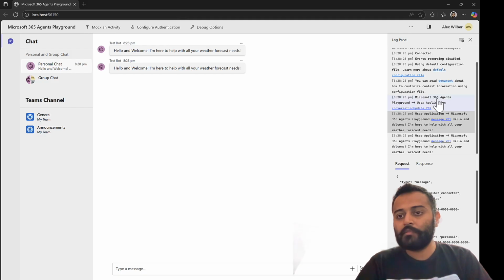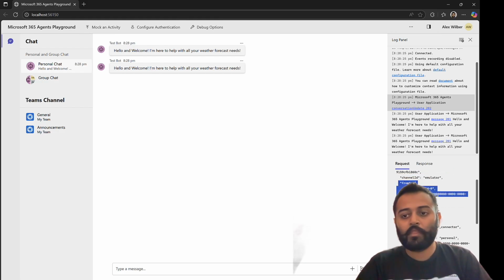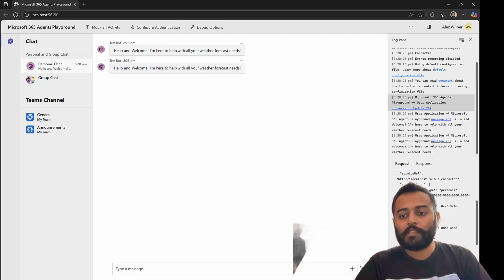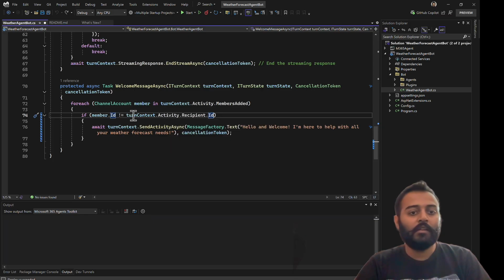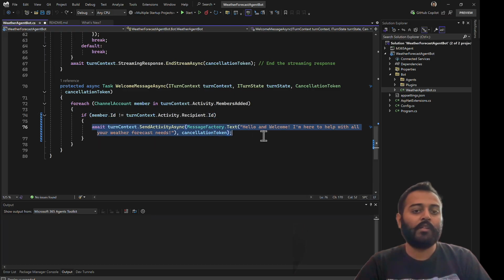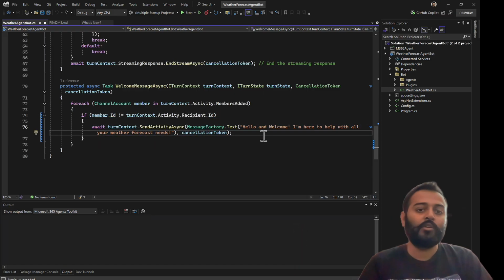Here you can see this is conversation update activity. Here you can see from. From is the user, as in me, and recipient here, recipient is a bot. Bot name is a test bot. Okay, that's why the condition here is if member.id is not equals to the recipient ID. So we are just ignoring the bot and we are only sending it to the user.